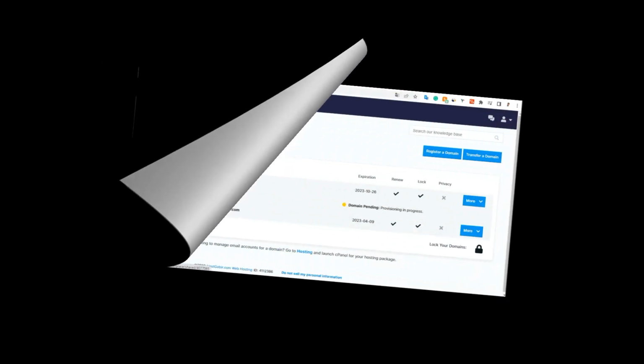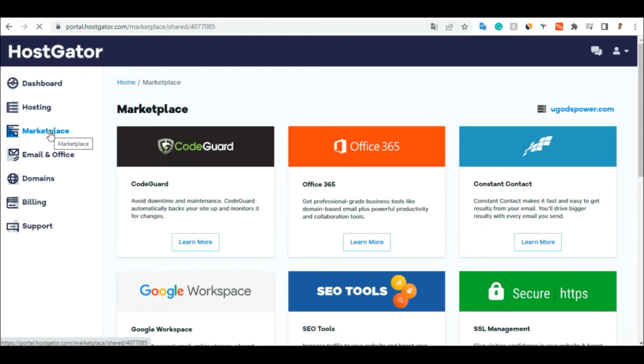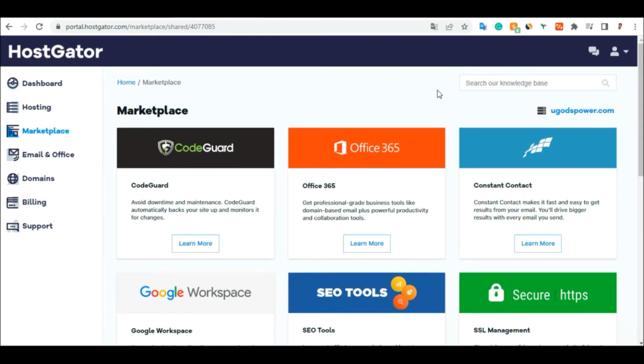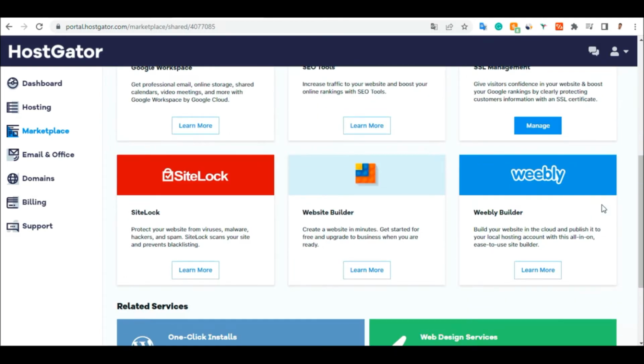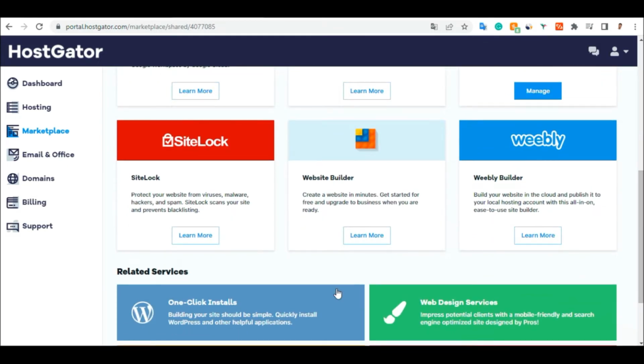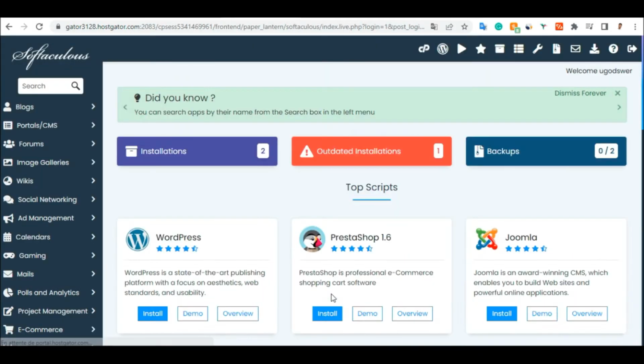To install WordPress on your account, you just need to click on the section that says Marketplace. Click on Marketplace, and once you click on it, you will just scroll down. You will see this section that says WordPress one-click install. Once you click on one-click install, which is this one here, it will take you directly to where you are going to install your WordPress.